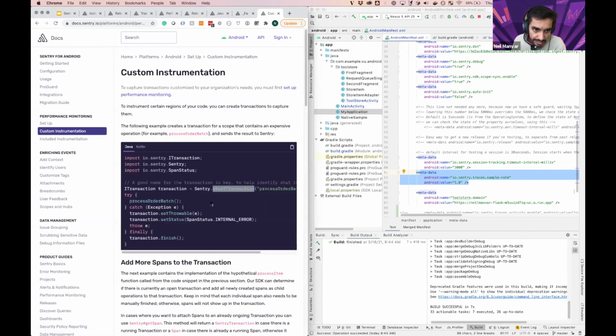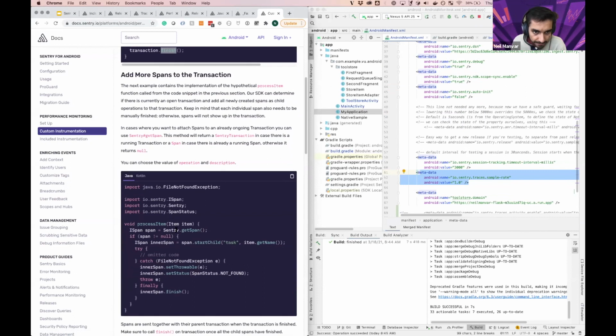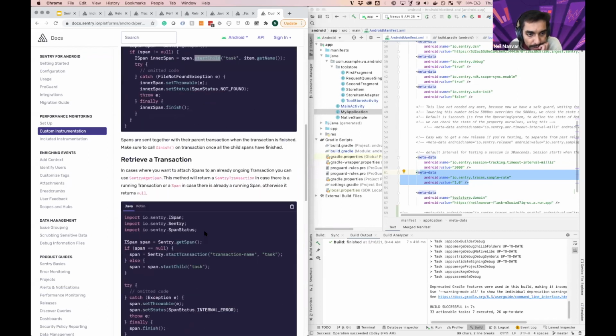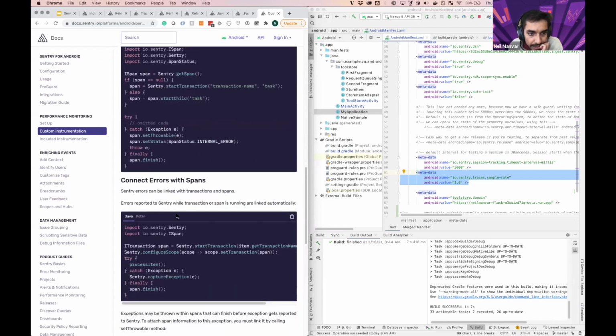This is just start transaction and then finish it. And then when you have any spans, you can set those as well. So if we take a look here, you can retrieve the span using sentry.getSpan, and then start child and track accordingly as well. I mentioned how to retrieve a transaction, which is the sentry.getSpan. And we'll automatically connect any errors with spans as well.